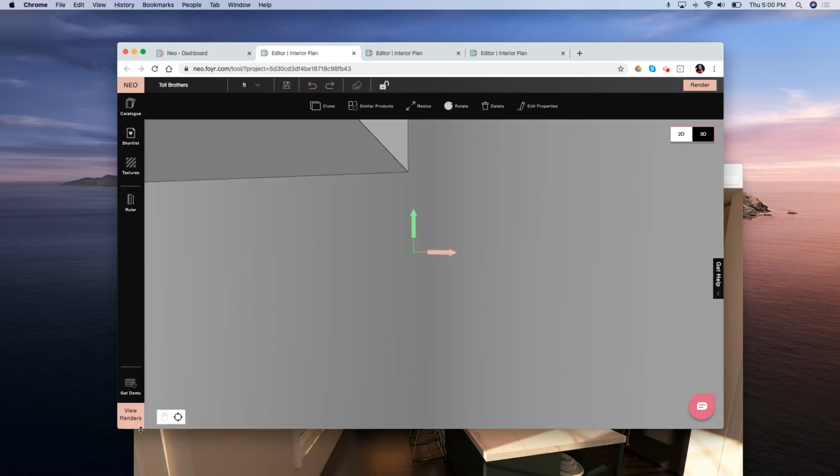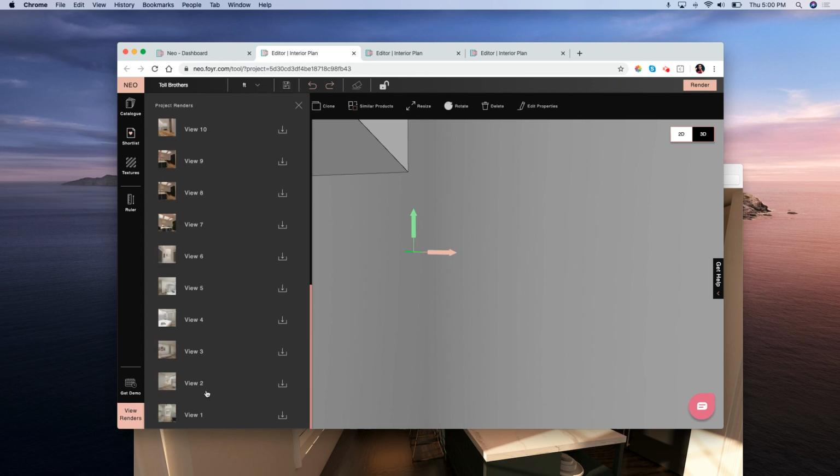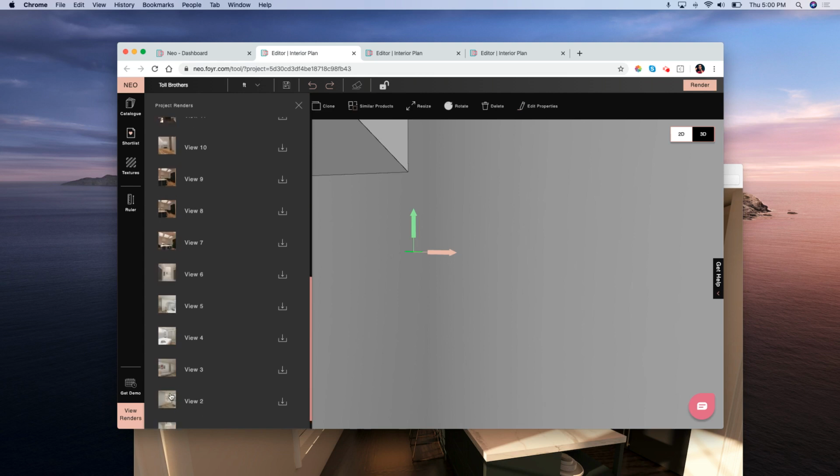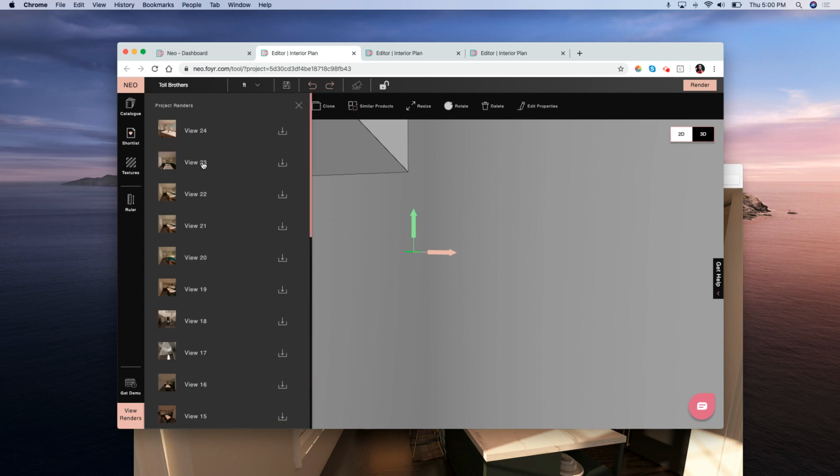Yeah, but you can see all of the renders that you take for one project. So these are all of the renders I've taken for this project. It started very different, and actually that was a totally different space, and then I turned it into a different space. So you can keep recreating, which is kind of cool.